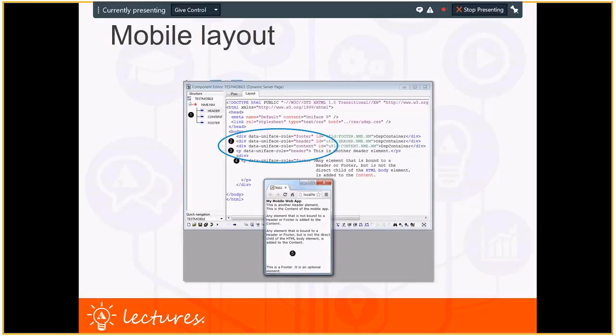A little bit more about mobile layout. There is a data-uniface role that you can define and use to define your footer, headers and content. I think not everyone is aware of that, but that actually fixes text or pictures on your screen. Technical information, please be aware of that when you build a mobile application and you need a fixed footer or header. This is one way you can do it.